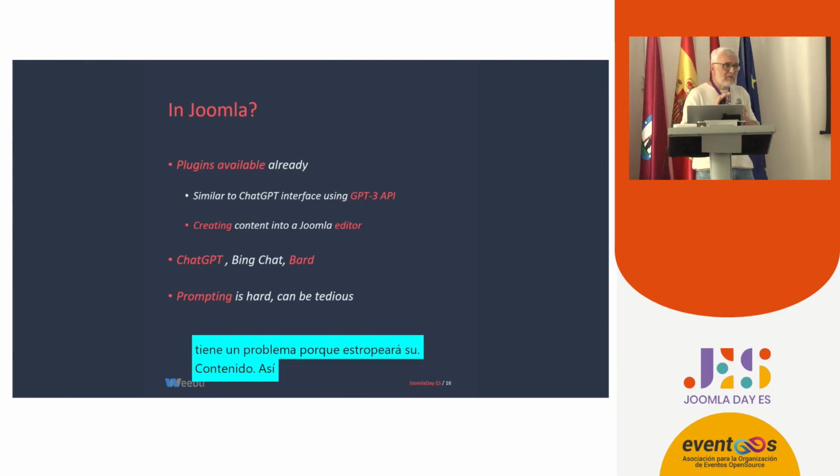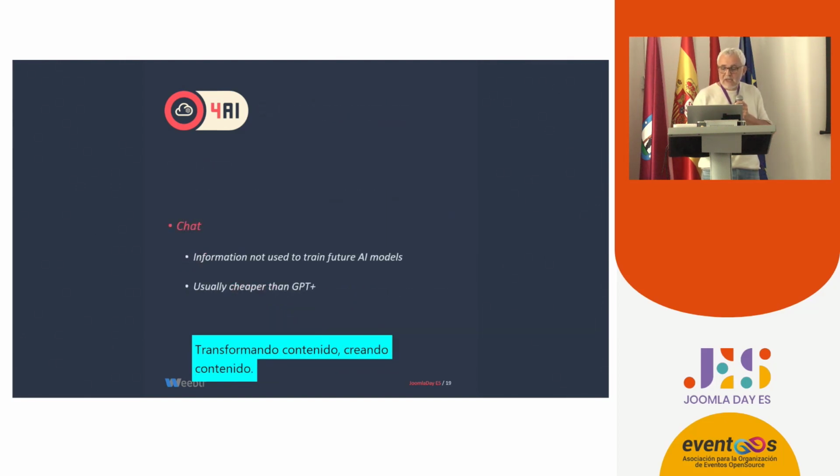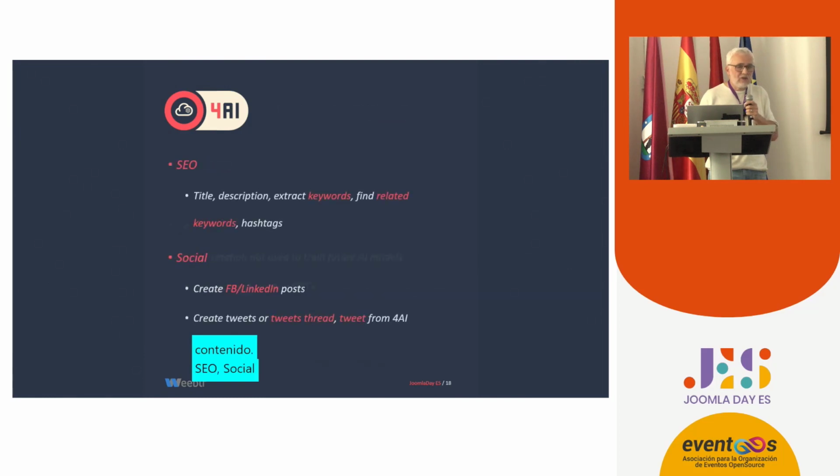And also prompting, that is asking the question to ChatGPT, is not that easy unless you have very simple things to ask. So I developed what's called guided prompting, where you actually don't have to write the prompt, but you just ask a quick question, and 4AI does it for you. And there are 5 areas where we have found features to be added. Transforming content, creating content, SEO, social, and just chatting, because you still need to chat sometimes.